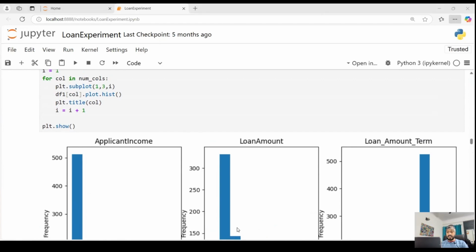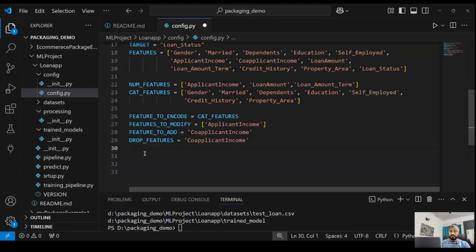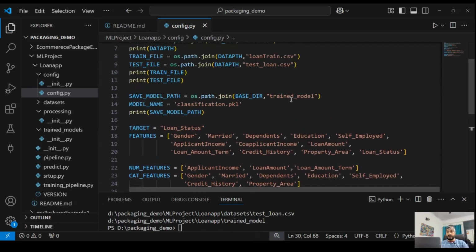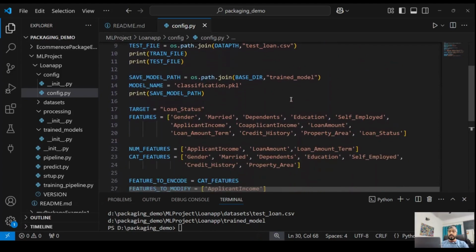That means define the column in which we have to do the log transformation. So log features will be equal to what? Over here, applicant income, loan amount, and loan amount term. According to your need or the project you are working on, you can change these values. So just define all the variables that are required to be used over here. All right, and then I'll save it.